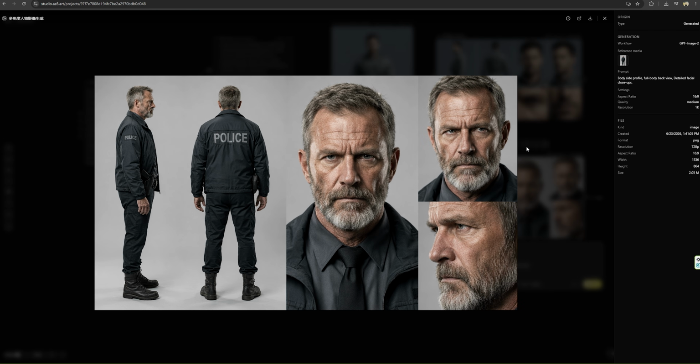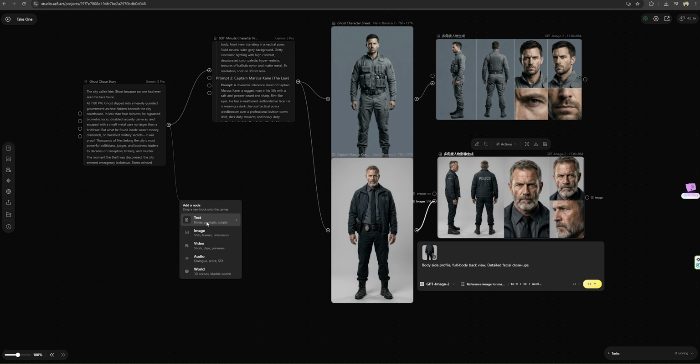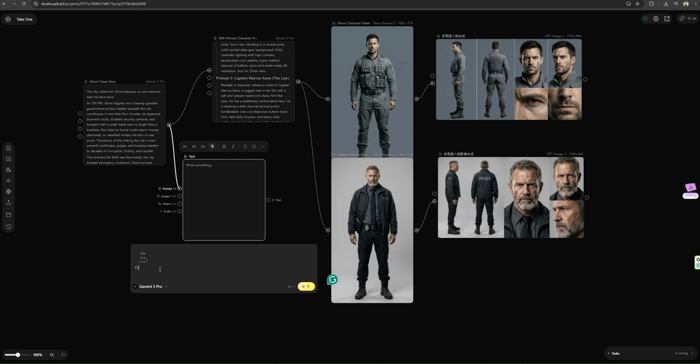Now, according to my story, we need 2 different cars, one for the thief and one for the policeman. Just like I created these 2 characters, I'm going to add new image nodes and create the cars.